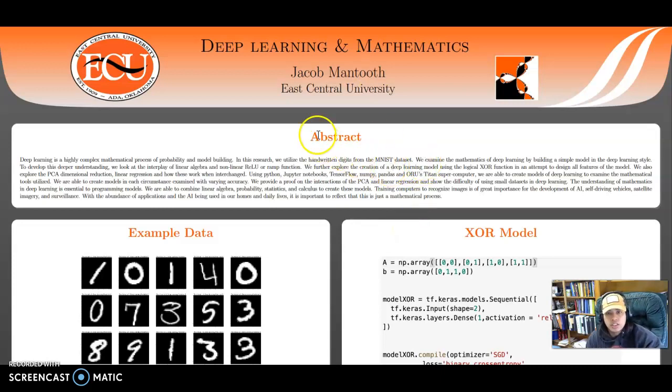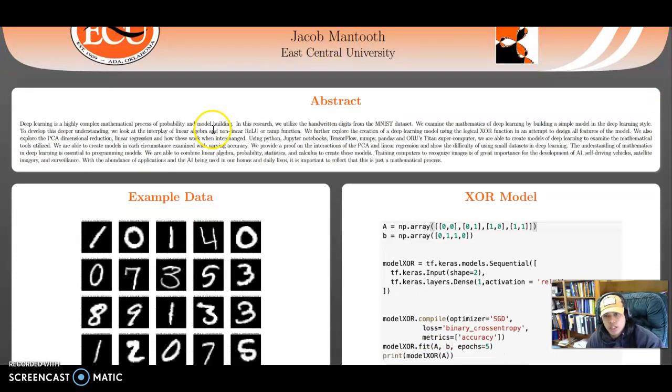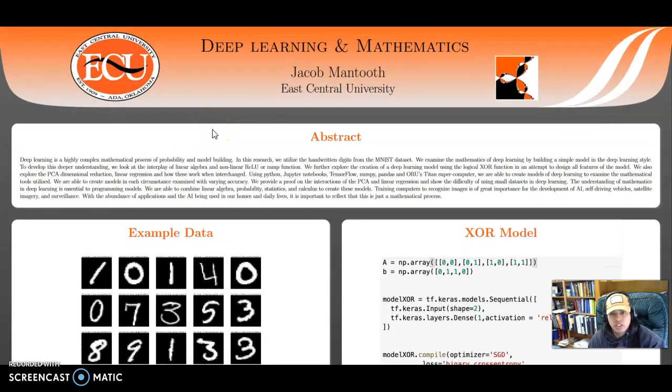This is my deep learning poster. My name is Jacob Mantooth. I go to East Central University. I'm a junior majoring in mathematics and physics. And this is my research over the summer and fall, continuing on to the spring.